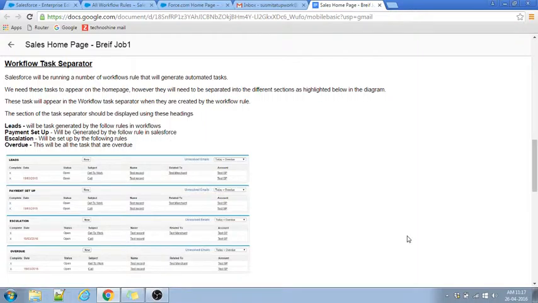So if we have created one workflow rule and added one action as creating a task from that workflow, and we are doing an operation for any record and that record is firing one task from the workflow rule, then that task should be shown on the home page under this task separator section. So that is the requirement.